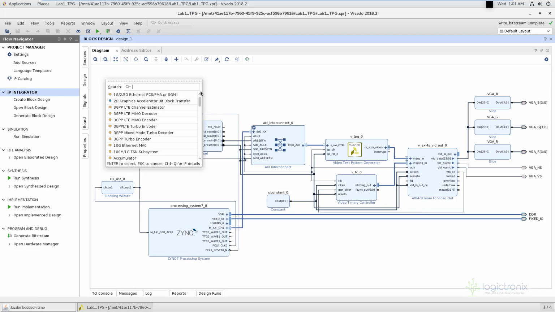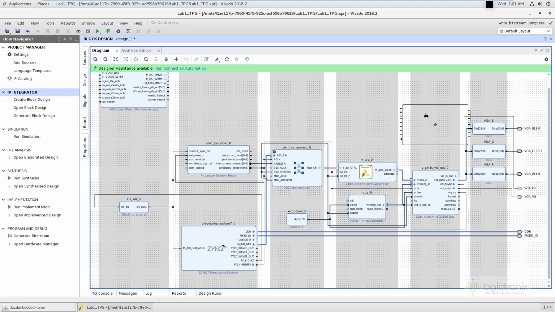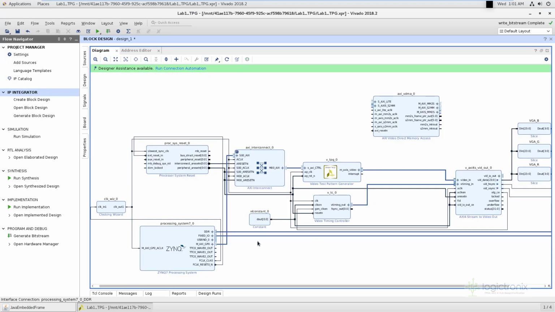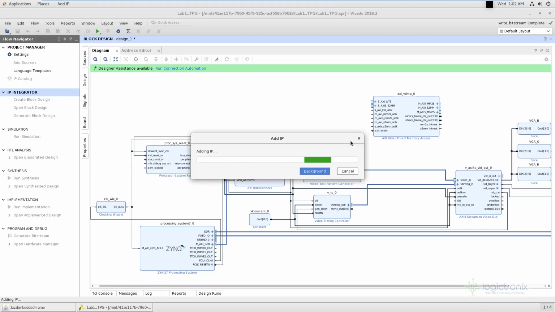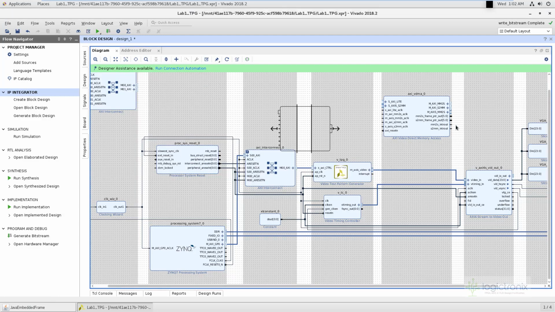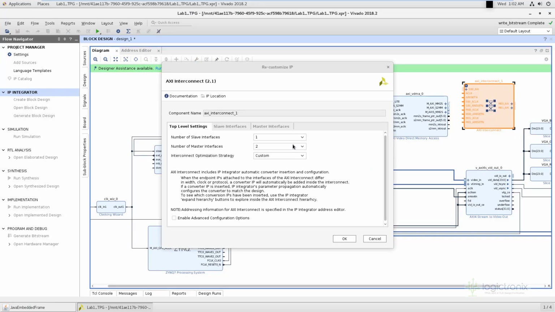Add and source VDMA. You're only going to see one AXI video direct memory access. We're going to add this. So the VDMA needs to be controlled by the Zynq processing system, and again the VDMA controls the DDR. So we're going to require an additional AXI interconnect. This interconnect will be master for the DDR and slave for AXI VDMA. It will have two slave interfaces and one master interface.